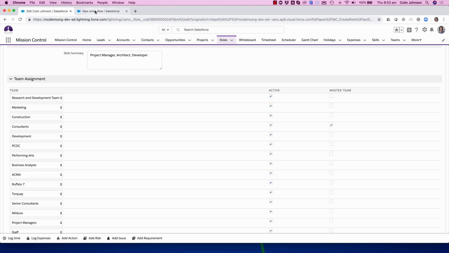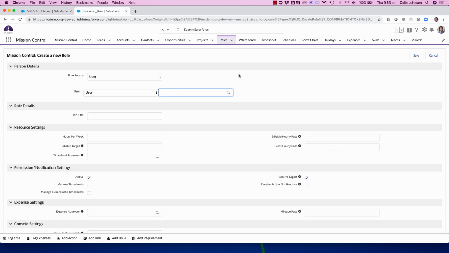Now, the other thing that we've added in for roles is, as I mentioned previously, we were able to create a role that was linked to a user or a contact.